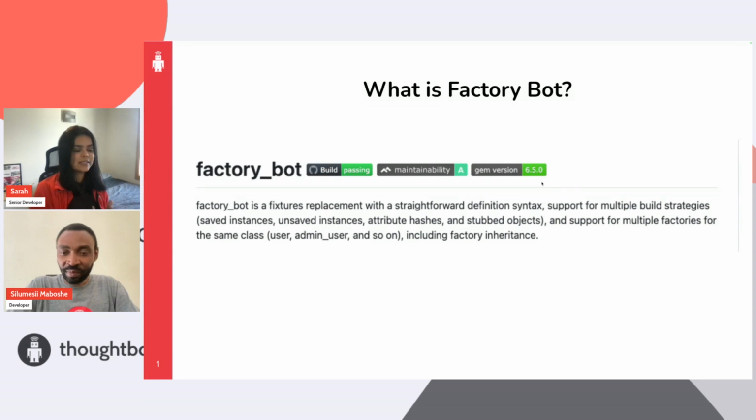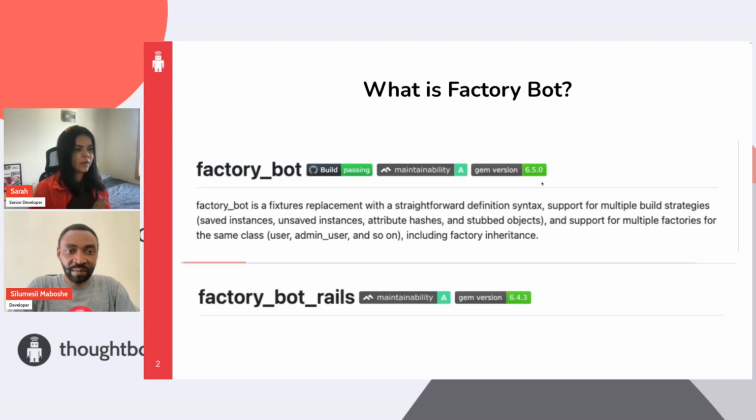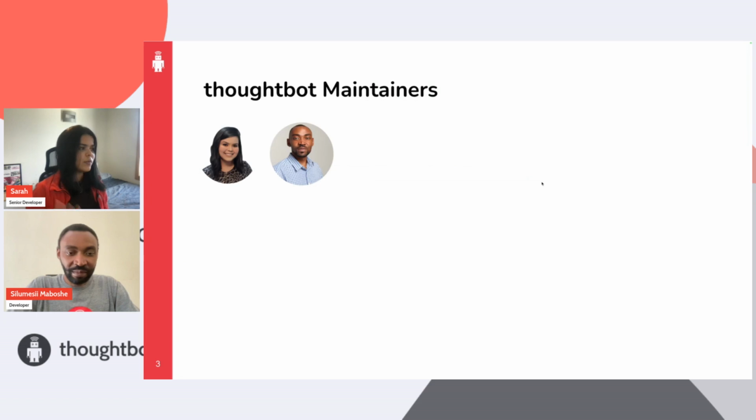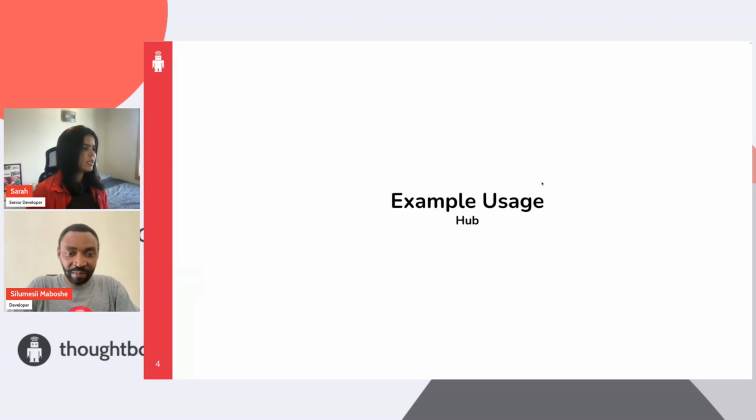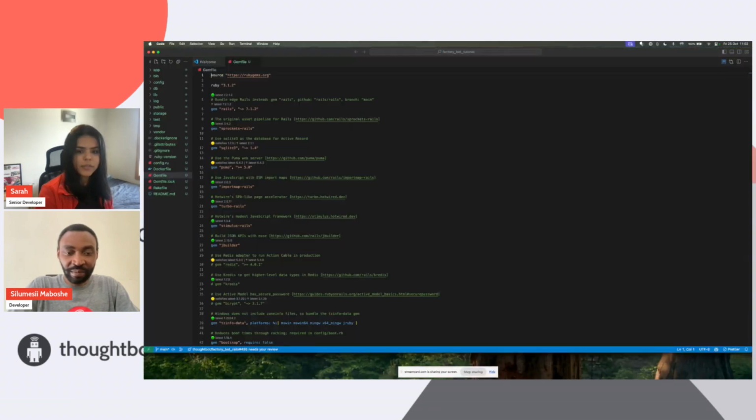so let's start by talking about FactoryBot. FactoryBot is a fixtures replacement library with a straightforward definition syntax and support for multiple build strategies. This is one of the libraries that me and Silumesii maintain, and we also maintain FactoryBot Rails, which integrates FactoryBot in Rails applications. We are the two thoughtbot maintainers for these two libraries, and I'm going to start by showing you an example usage.